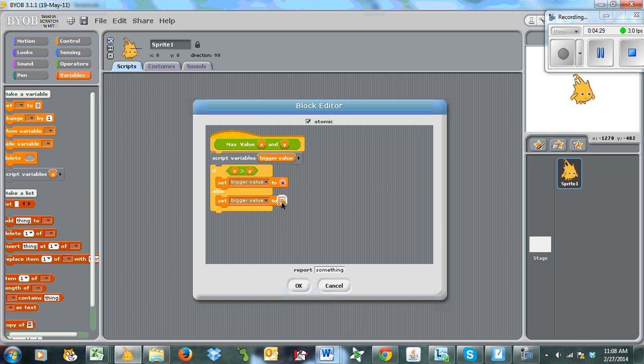Notice that you must drag into these ones. This one here, you have to use the drop down. And I'm going to report bigger value. That's what's going to be returned as my function. It's going to return it back to my main script.